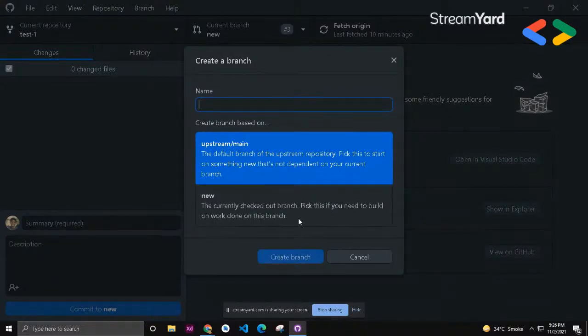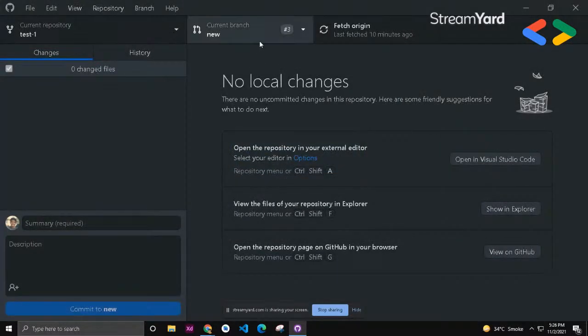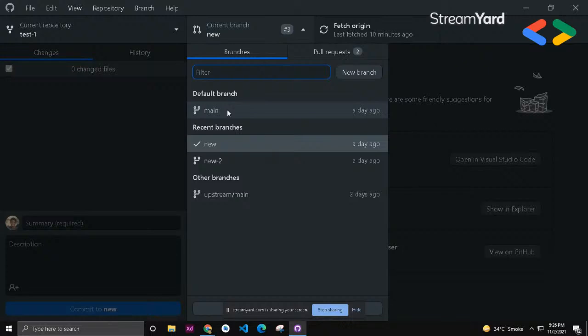That's not a problem. But I personally suggest that you create branches from your main branch and keep your main branch updated. I will tell you how to update your main branch from time to time and how to create a new branch from the main branch in a while. Okay. So yeah, just give me a minute.